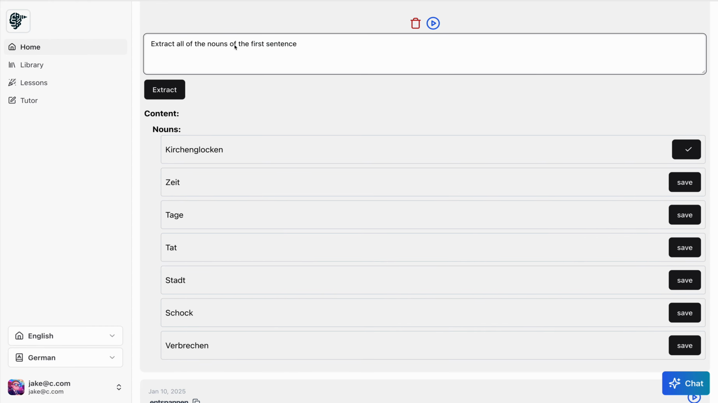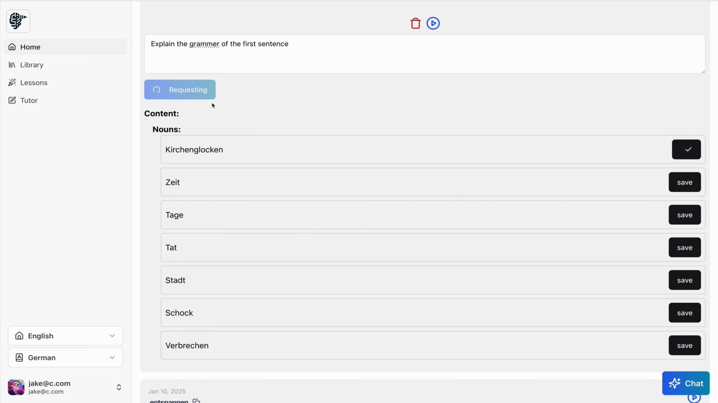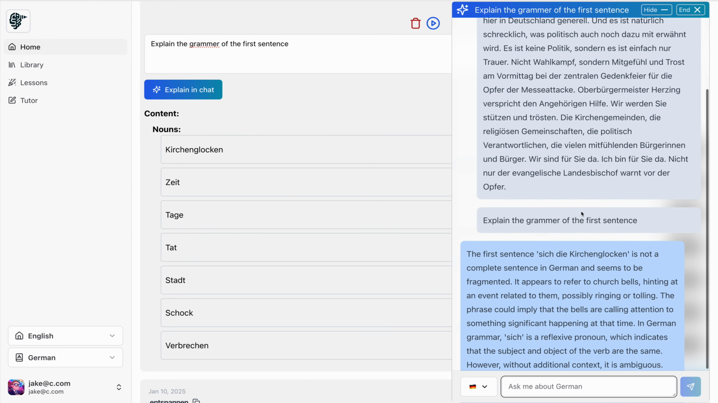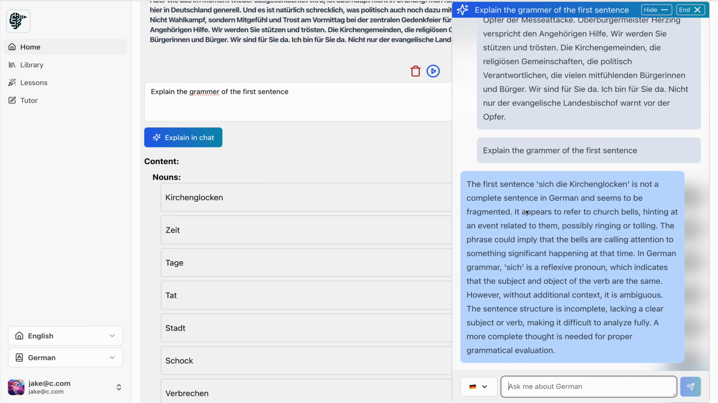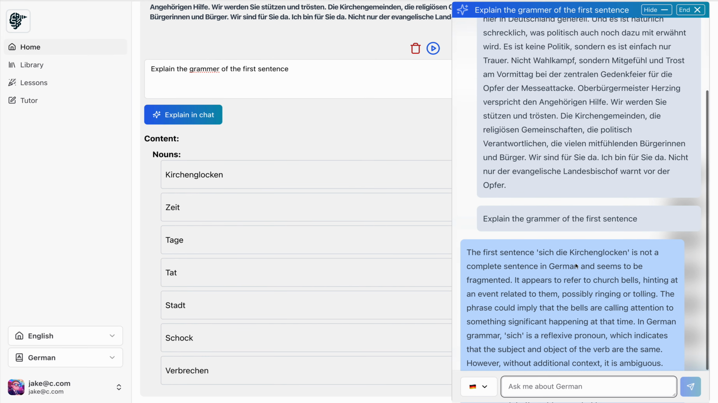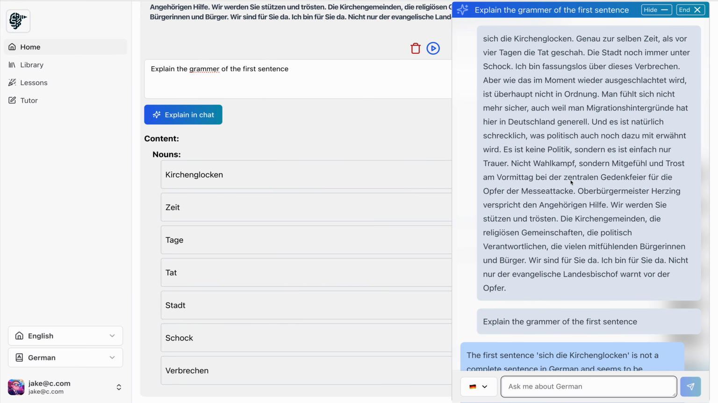So you could say, for example, explain the grammar of, it doesn't matter if you spell it wrong, click explain, and that opens it in this chat here. So it sends the file, it sends your request, and then it explains it. And of course you can ask more follow-up questions. So that's a really useful way of just taking content and putting it directly into a chat. And the chat's already primed with knowing the language that you're interested in.